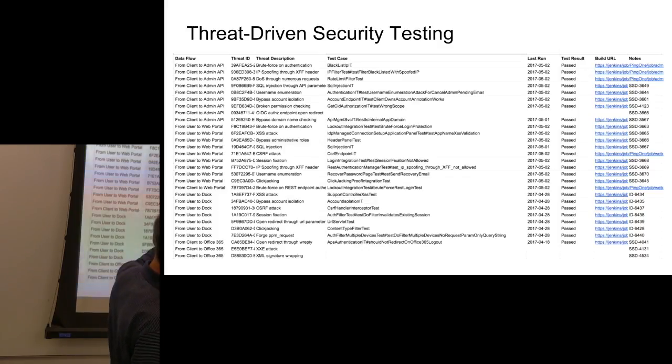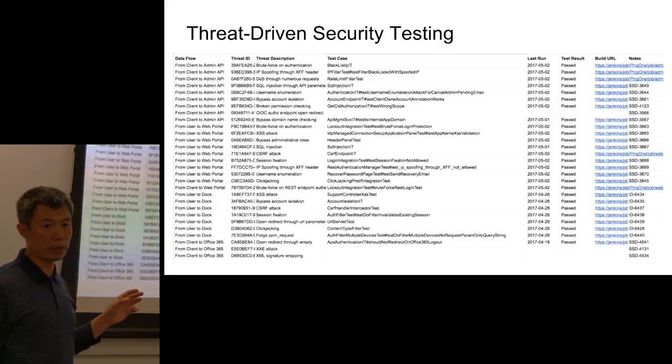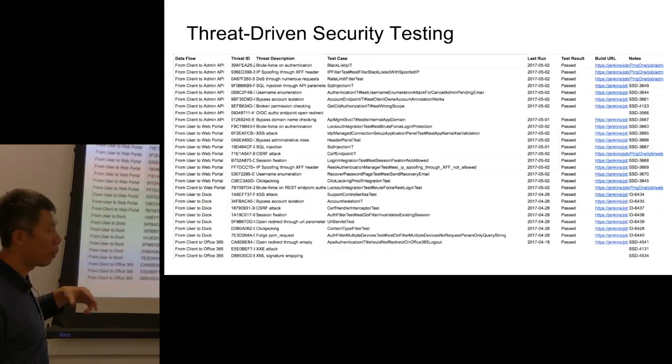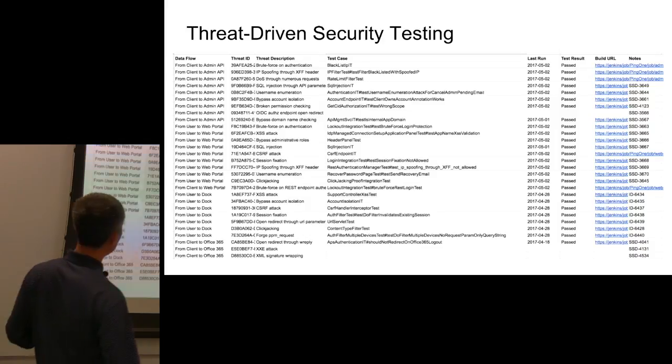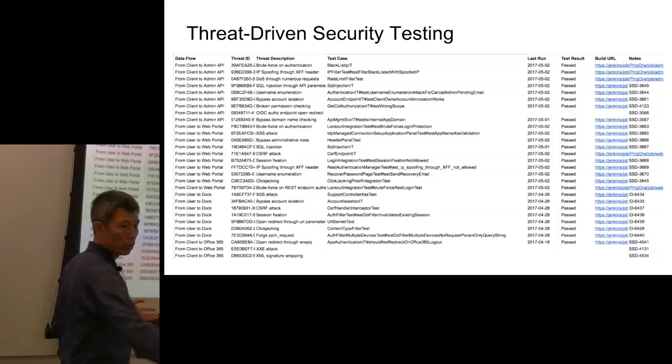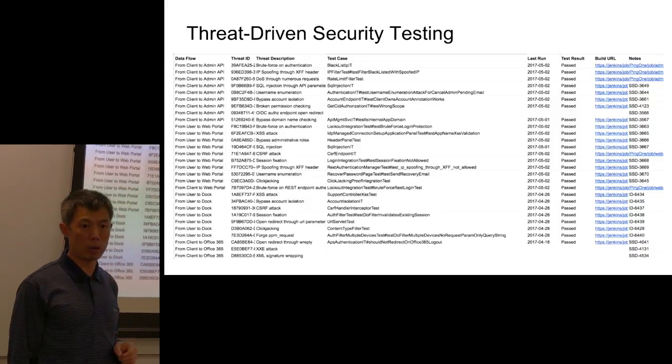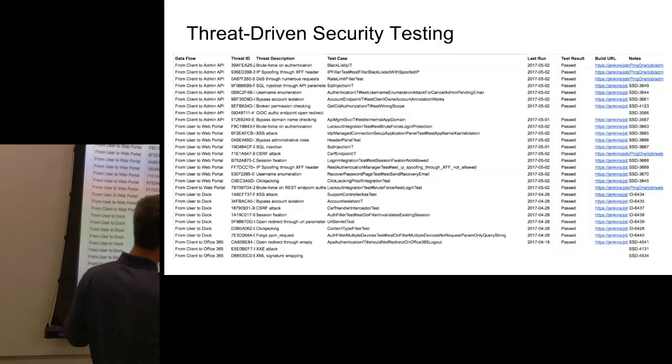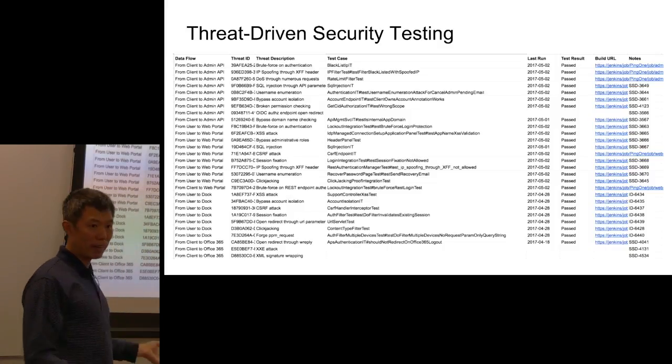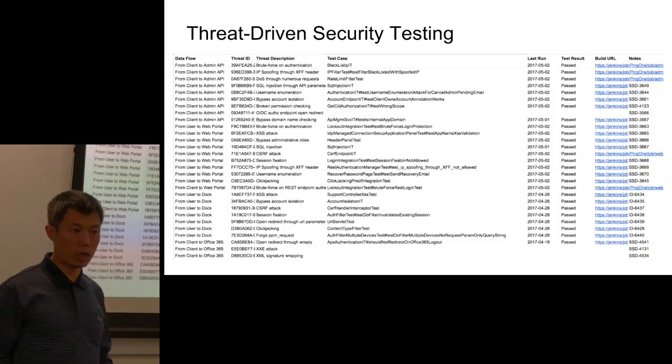For the test case, last run, test result, and build URL, these columns are automatically generated by the Jenkins build and uploaded to the Google Sheet. So essentially, the security team owns the first 3 columns. We specify the threats based on our threat modeling. Then the remaining columns are owned by the dev team. So this is really, I feel, a good way for security and the dev team to collaborate and work together.